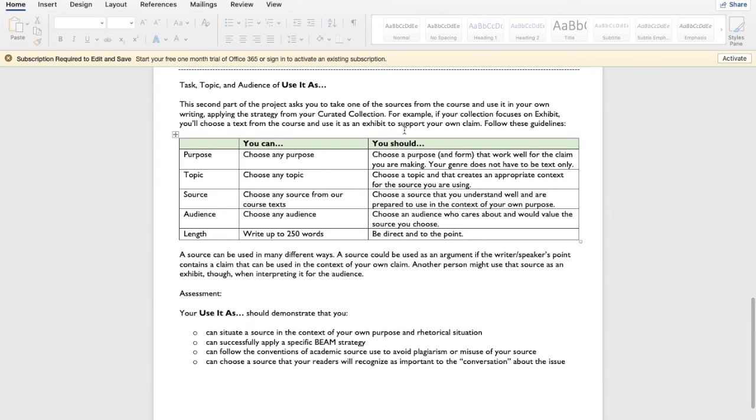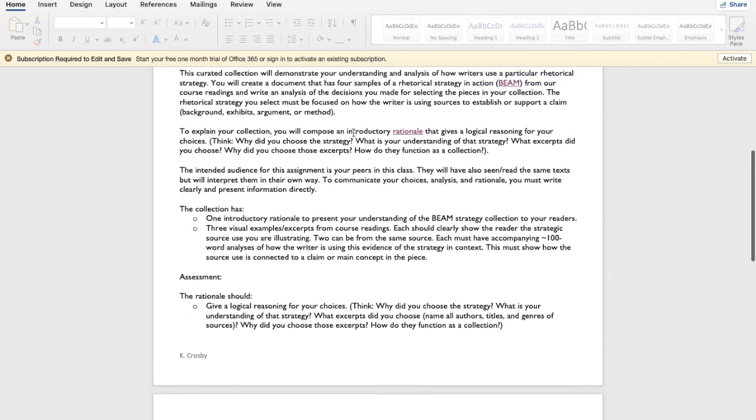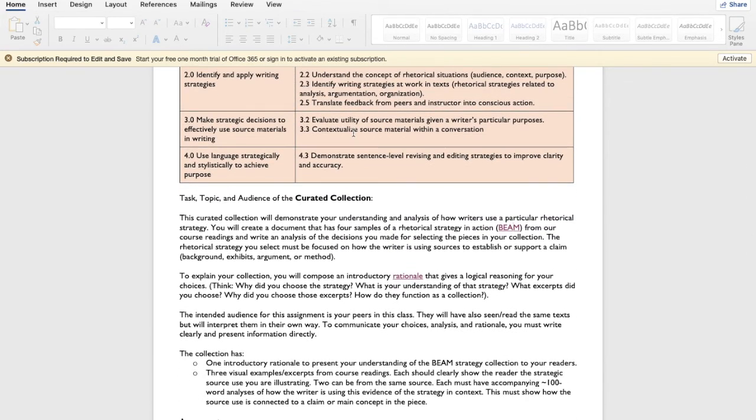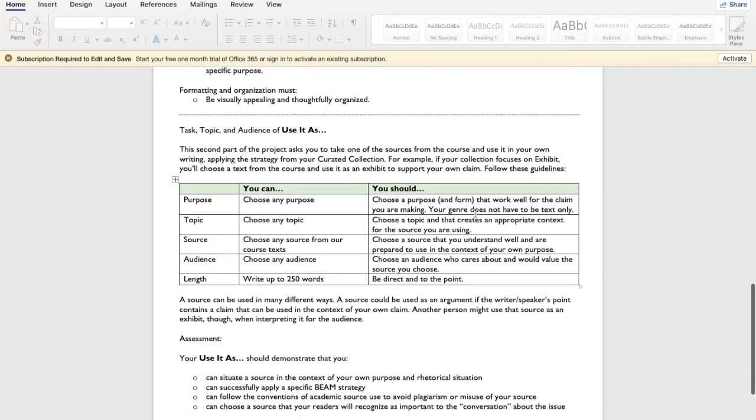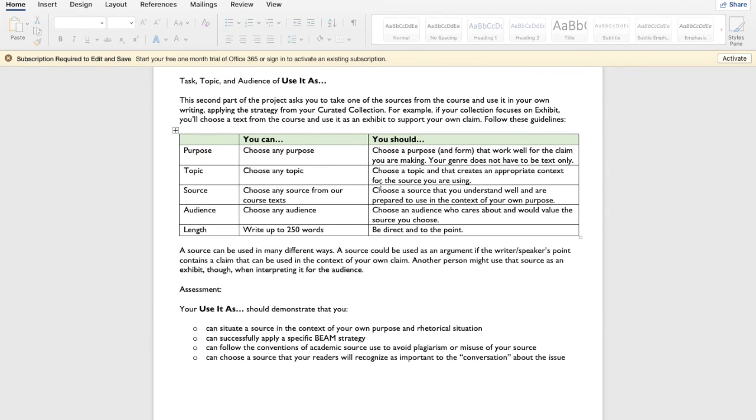There is another second half of this assignment, which is the use it as. So the first part is you're just talking about 3 sources and you're talking about how they are being used, okay? So you're going to take 3 examples or excerpts from course readings and talk about the strategy that we talk about with BEAM. The second half is you're going to actually take one of the sources and use it in your own writing, applying the strategy that you talked about. So if your collection focuses on exhibit, you're going to choose a text from the course and use it as an exhibit to show your own claim.